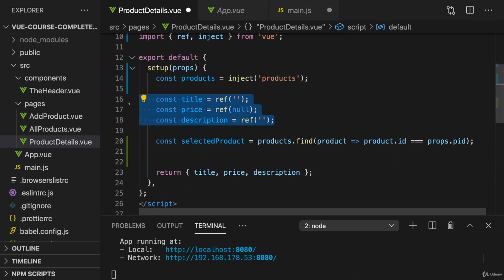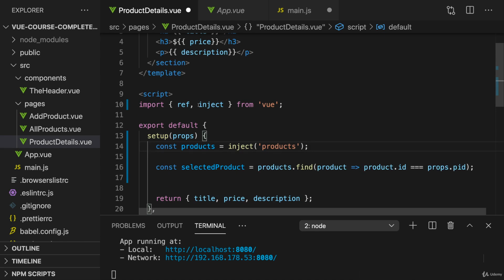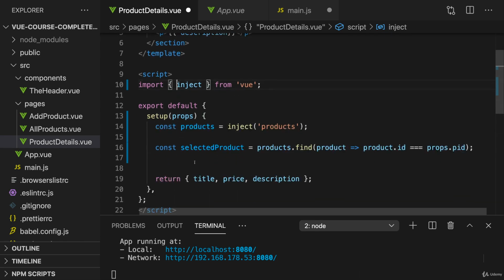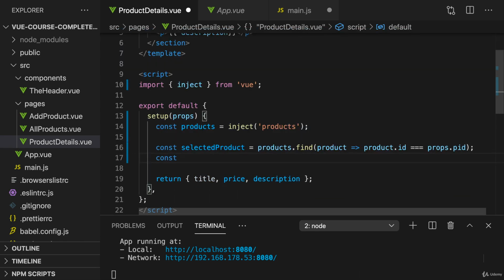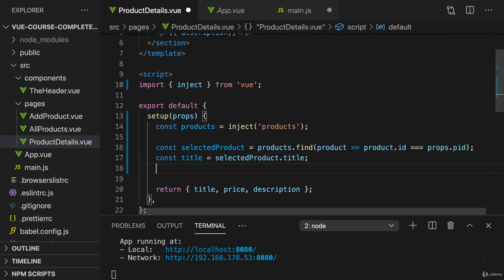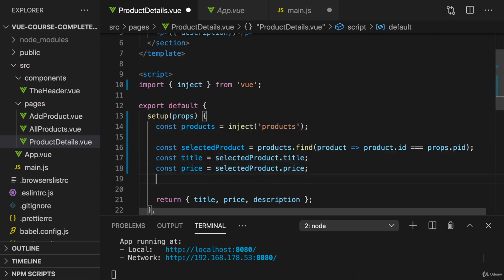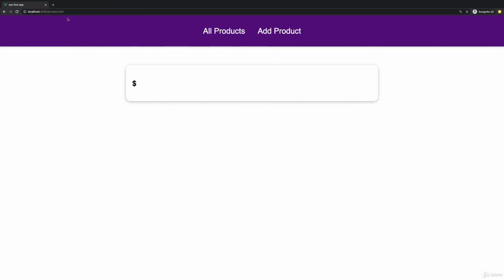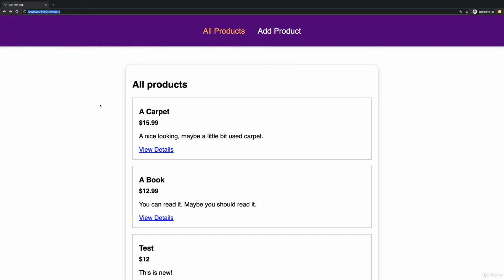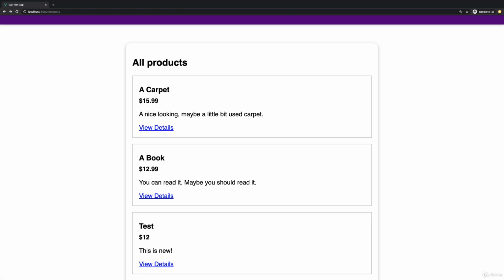So we don't even need our refs here because I don't want to set up or change the data in here. I just want to extract it from the selected product. So we get title by selecting selectedProduct.title, and the same for the price. And of course, then also for the description, selectedProduct.description. And now the only thing we gotta do is we have to ensure that the different product IDs are provided in the URL when we click view details.